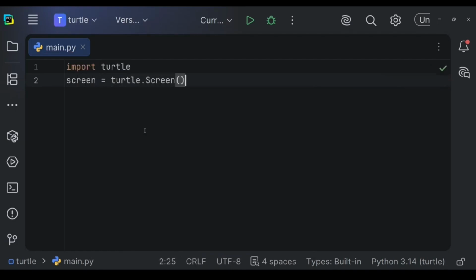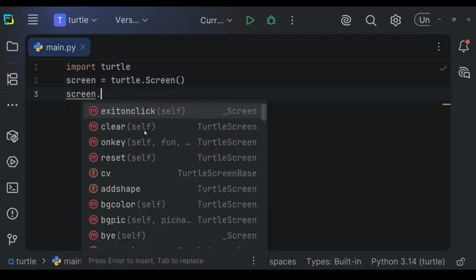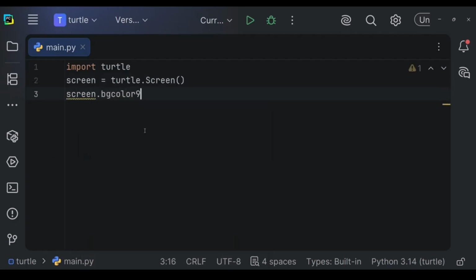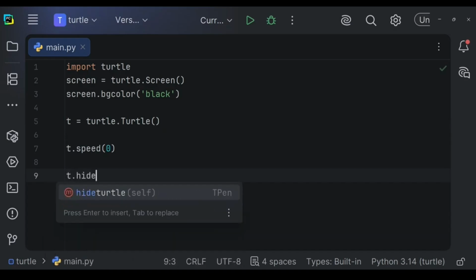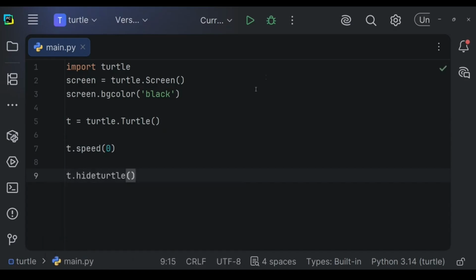turtle.Screen. Next, I want to set the background color of that screen to black, like we did before. And I initialize my turtle, so turtle.Turtle. I get my turtle. I want to set the speed to 0, and I want to hide it. So that's all I'll do for now.